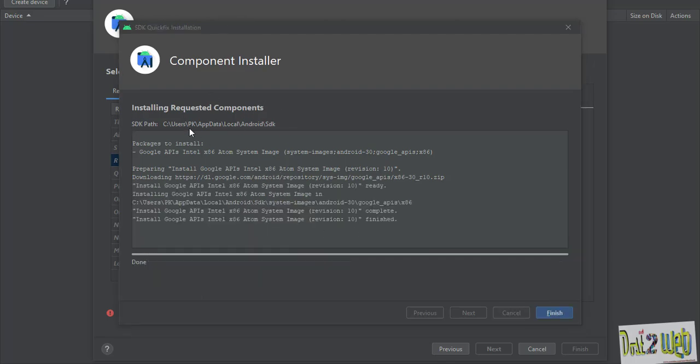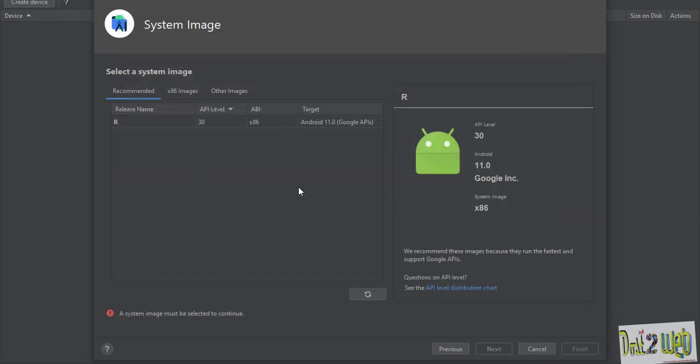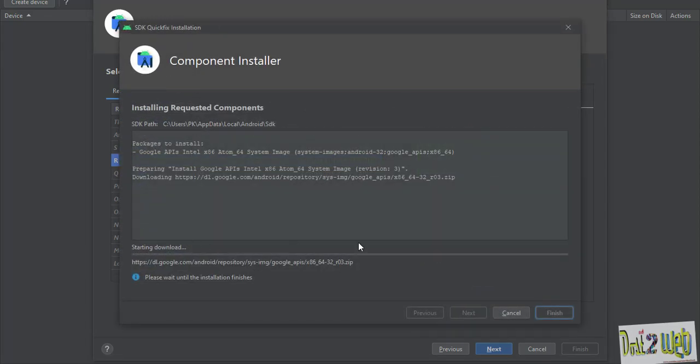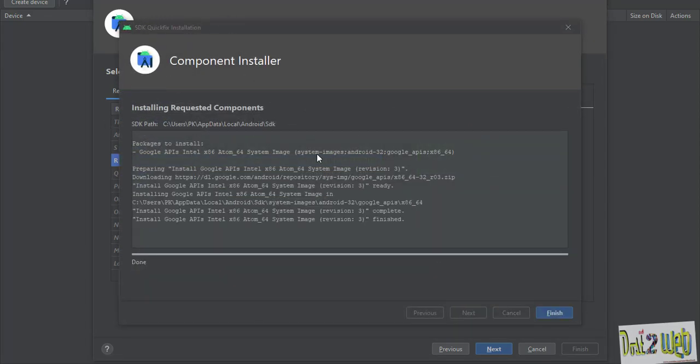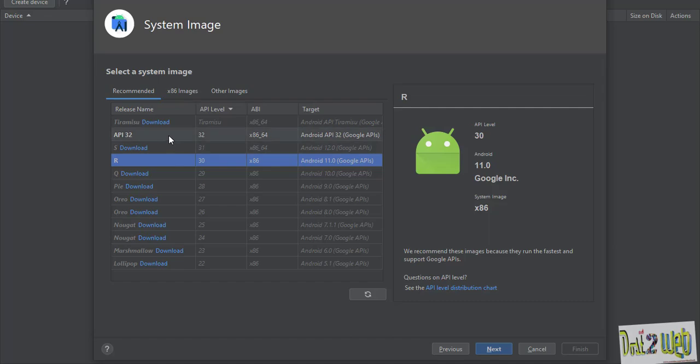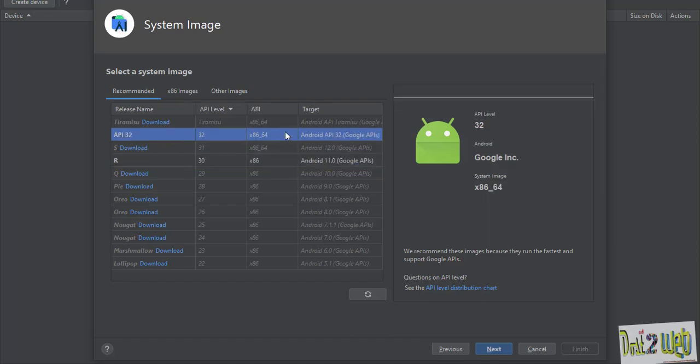So you can see here, guys, the installation is completed. I'll just click on finish. Once you finish, you can see that we got the option to go to the next level. Even you can install the API 32 version also. So let's install and make it ready. You can see that I have installed the API 32 version also. I'll just finish it up. So whichever emulator you want, just click on that particular one. This is the latest API.